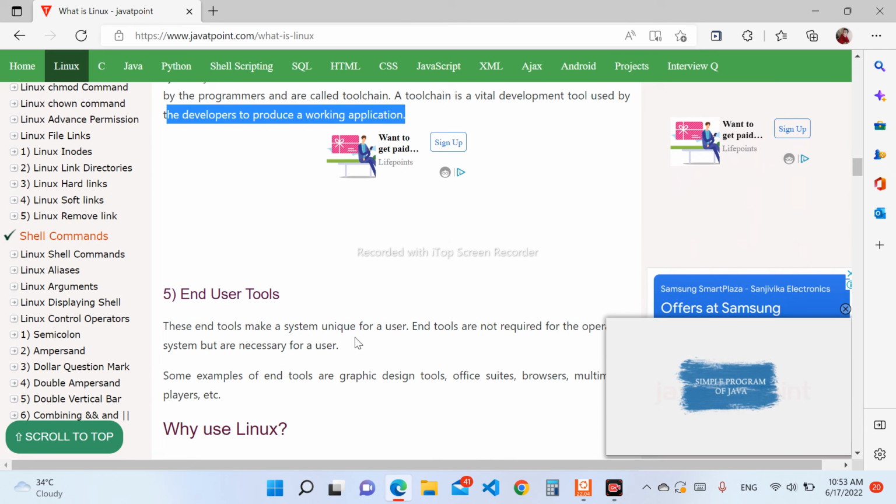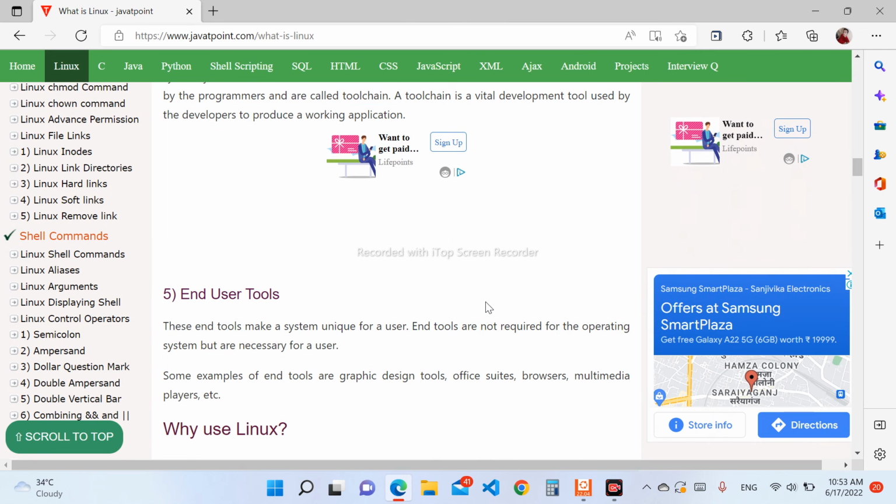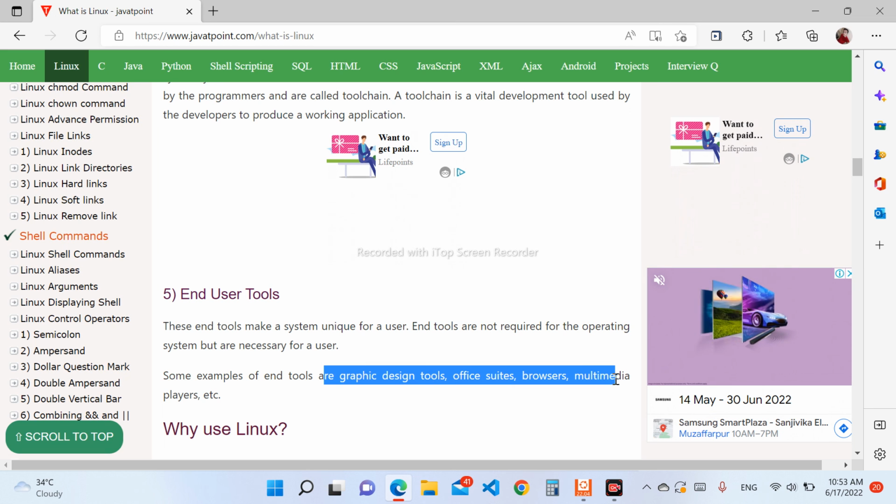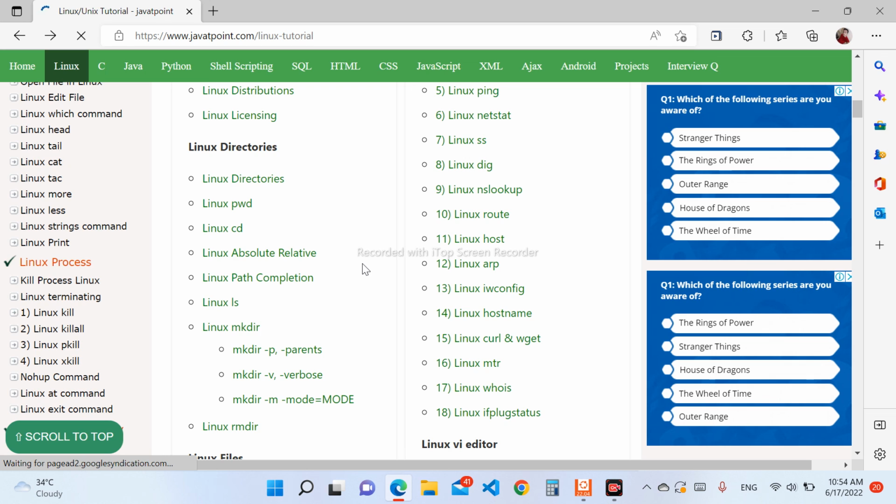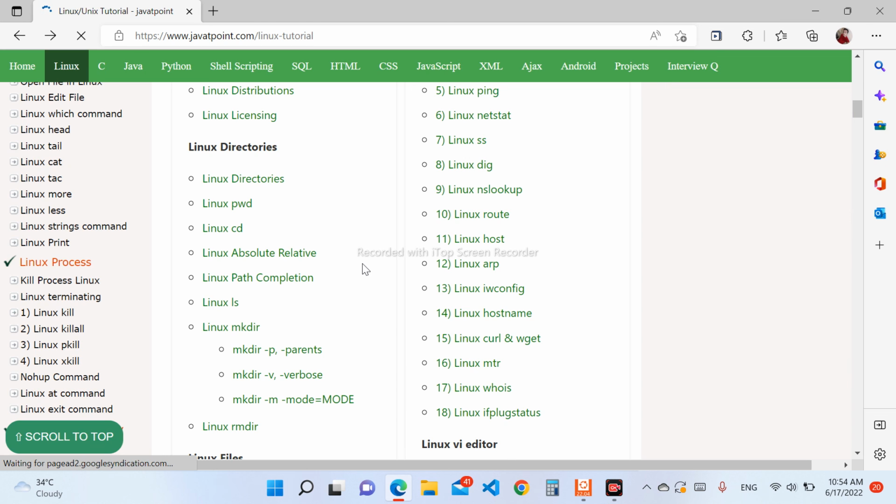These end tools make a system unique for a user. End tools are not required for the operating system but are necessary for a user. Some examples of end tools are graphic design tools, office suites, browsers, multimedia players, etc. So these all come under the category of end user tools. So this is all about the introduction of Linux as an operating system.